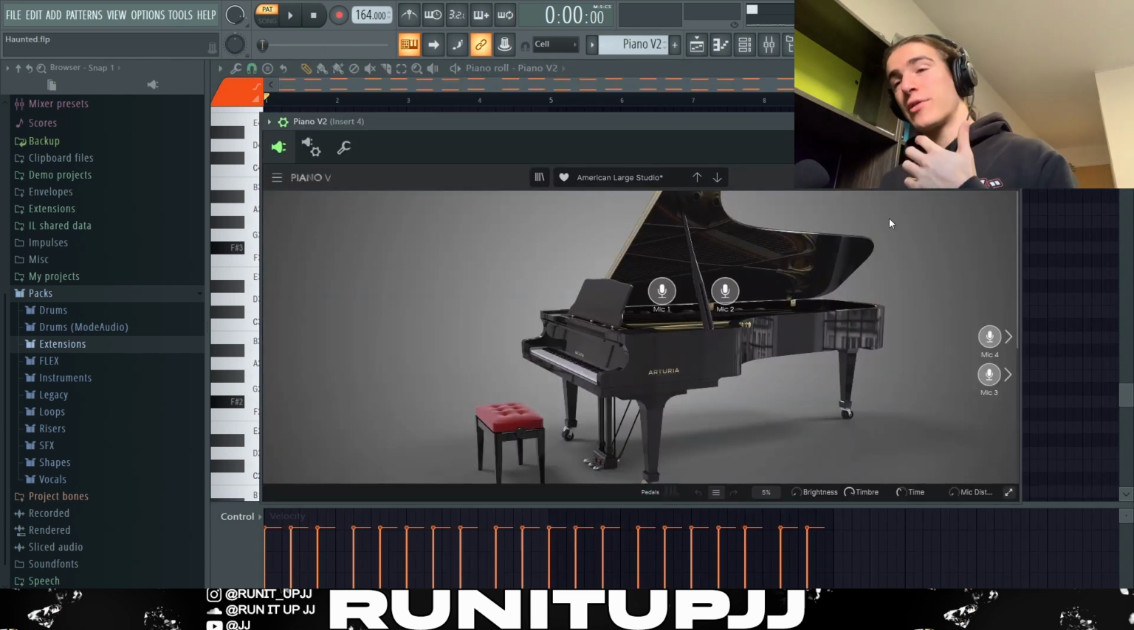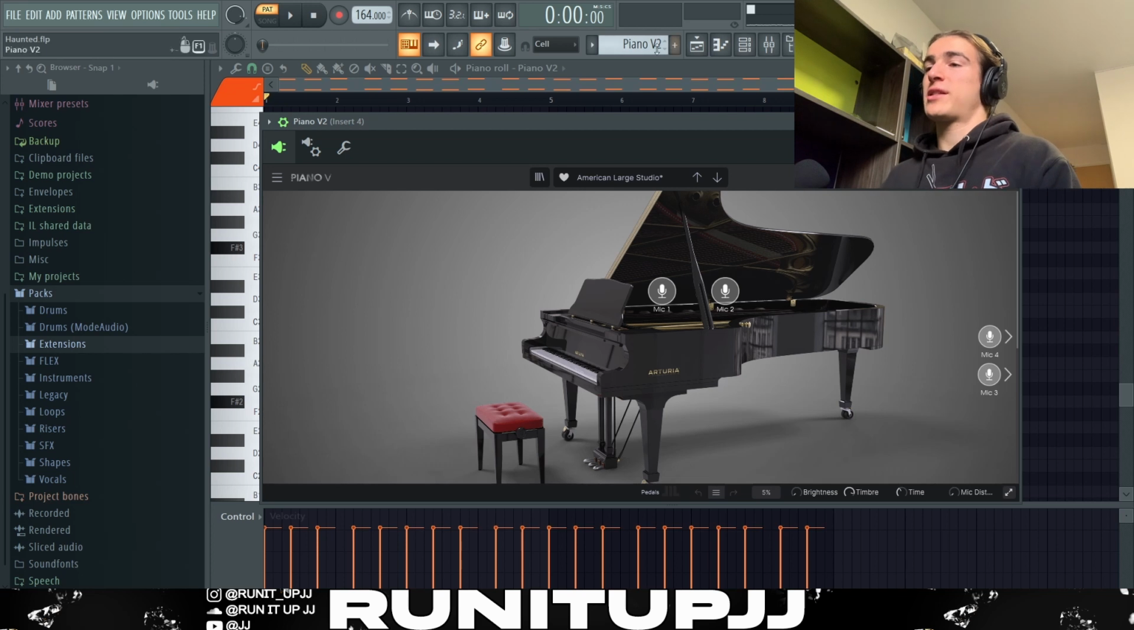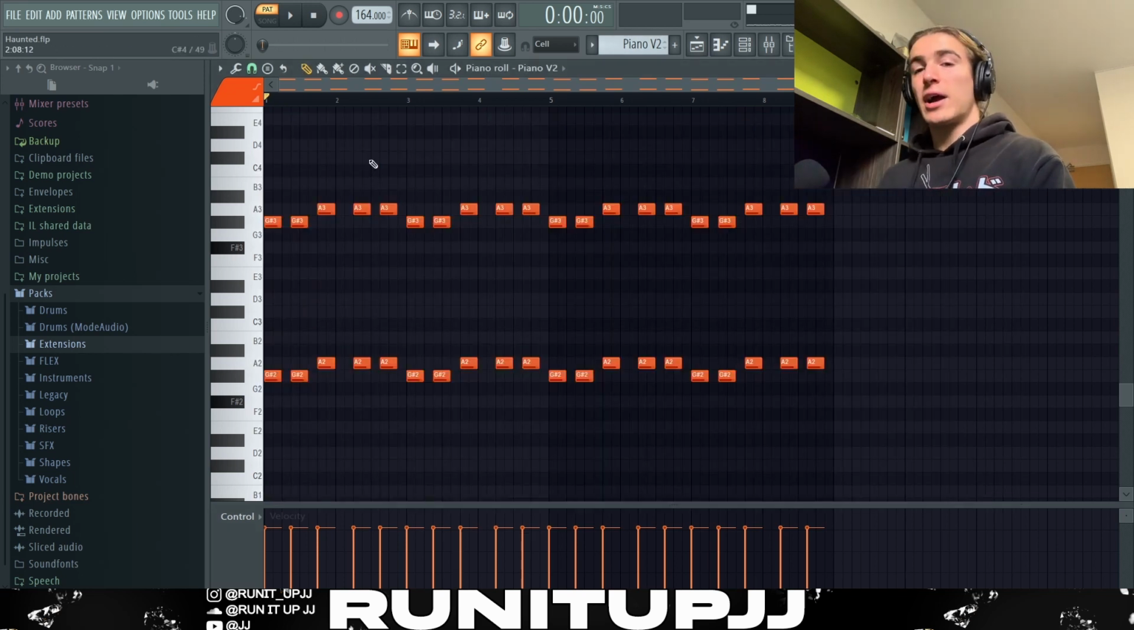Then next up, we got ourselves a preset called Piano V2, which is what I always use for my piano. And I'm using the preset American Large Studio. And then as you guys can see, it's just following the same root note, but using a drum bounce like an 808, if that makes sense. And I just copy and pasted it up an octave. And that's all it really is. Has a nice little bounce.